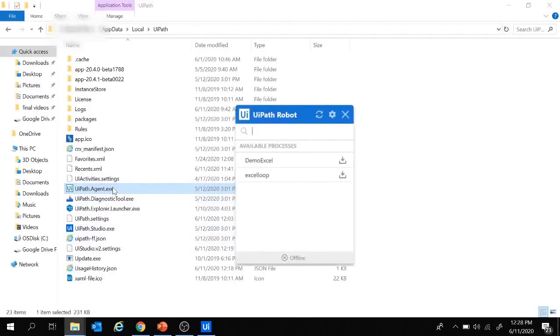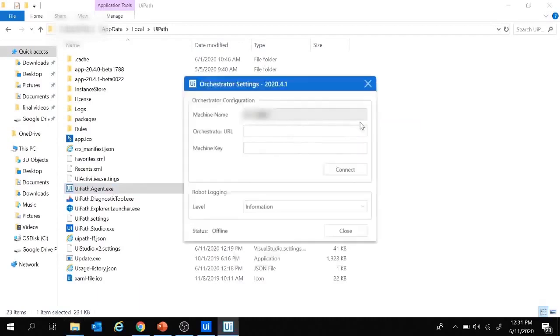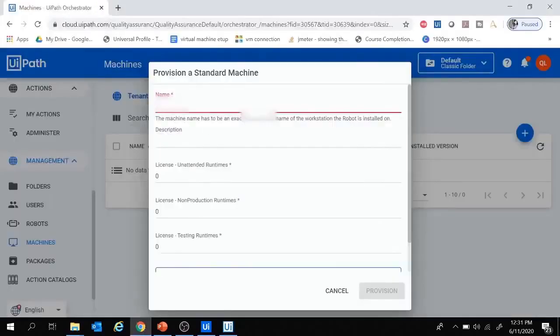Now there are several ways to provide the machine name. You can get the machine name from this UiPath robot as well. So let's click on settings, Orchestrator settings. From here you will get the machine name. Let's copy this machine name and paste it here in the machine page of Orchestrator.